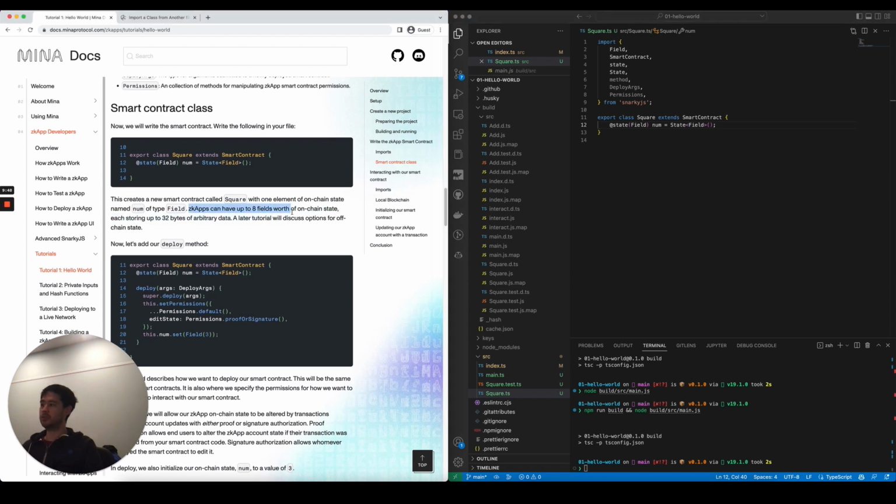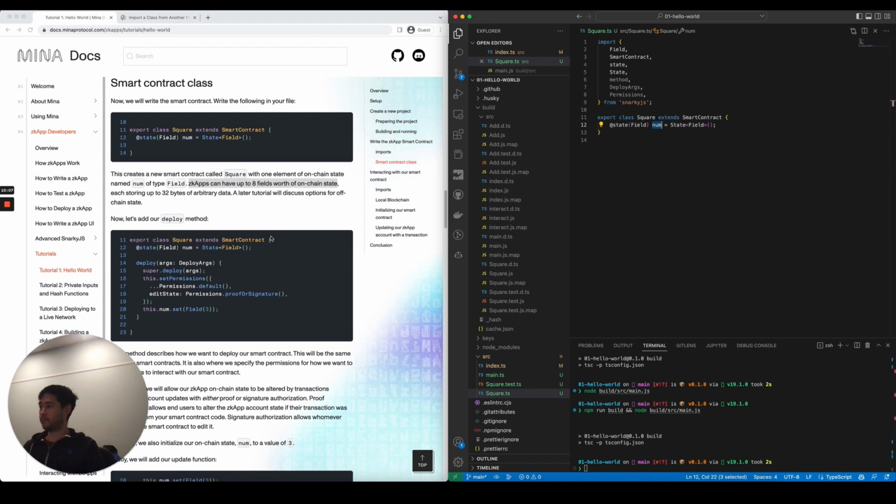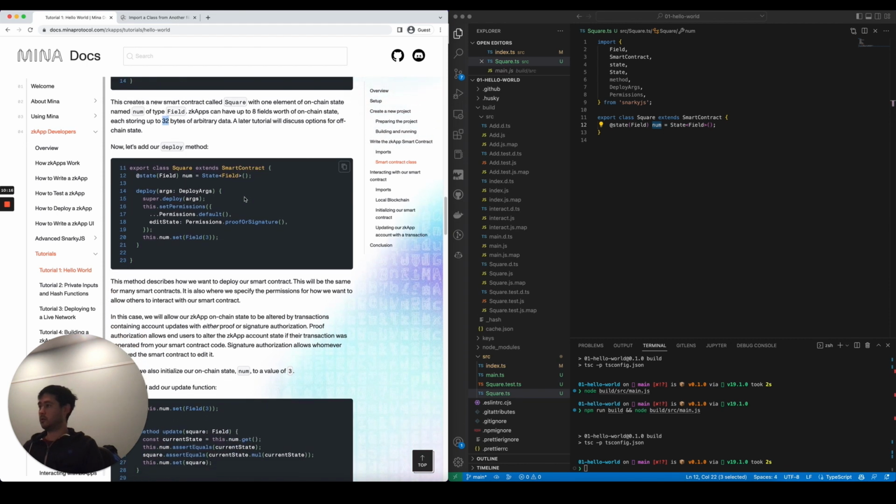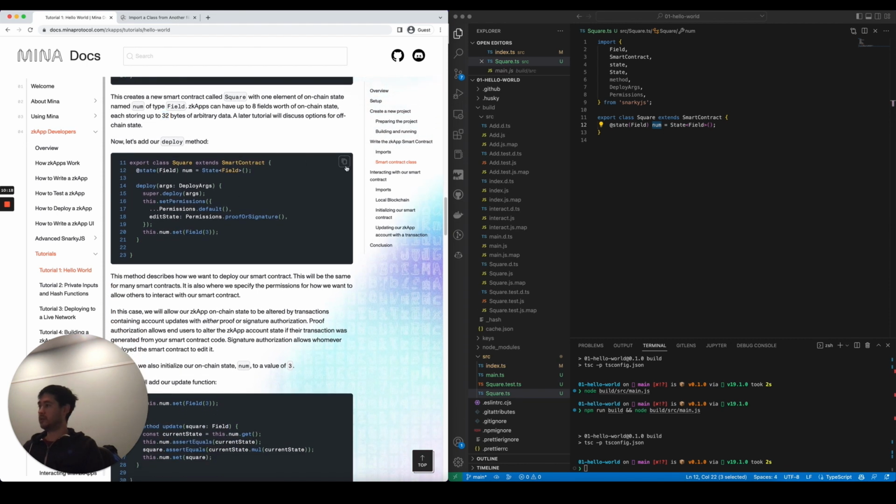Okay, more importantly, I mean, as important, they tell you that a zkApp can only have 8 fields, and so you cannot have more state in your zkApp than 8 of these fields. So right now I have 1 field called num, and I can have 7 more of them. And a field is almost 32 bytes of data, almost. Okay, so now we have to add a deploy method. All right, so let's do that.